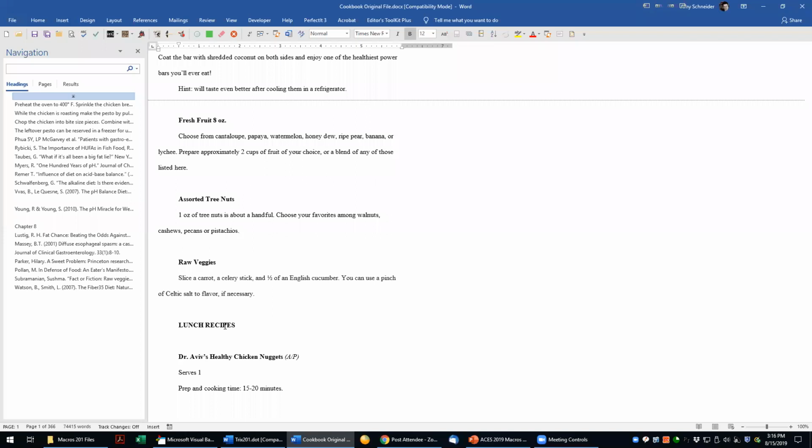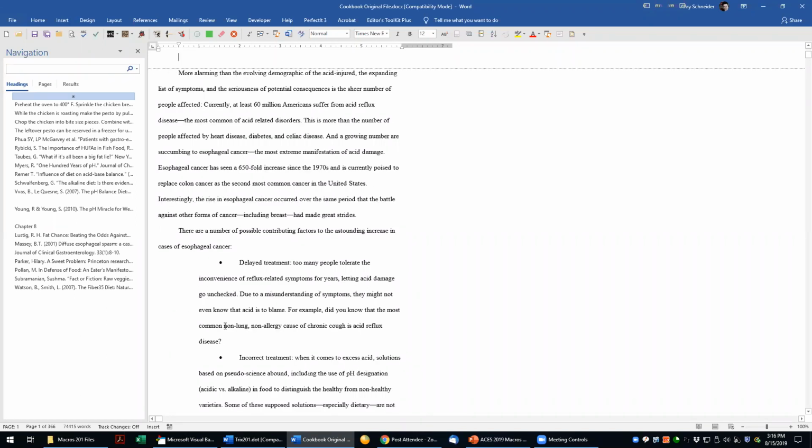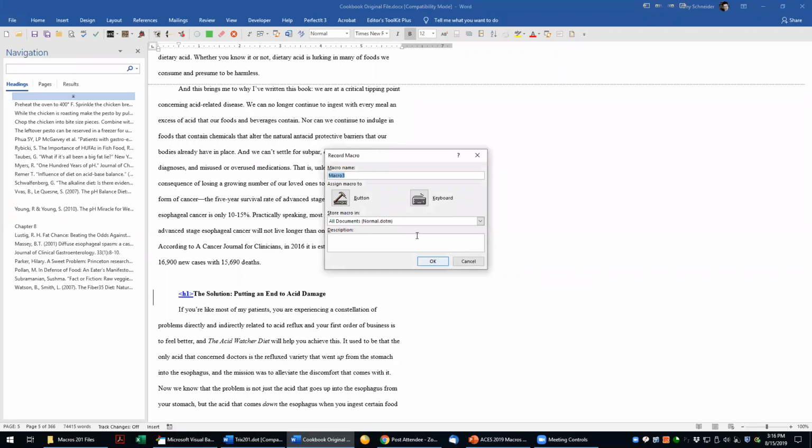So first thing we need to do is record the base macro to do this. I'm just going to go right up to the top, and here's an H1. So I want to set H1s as level 1. I'm going to record this macro, and it will end up in my normal new macros module. We will go in there and look at that. So I'm going to record this. We started recording.